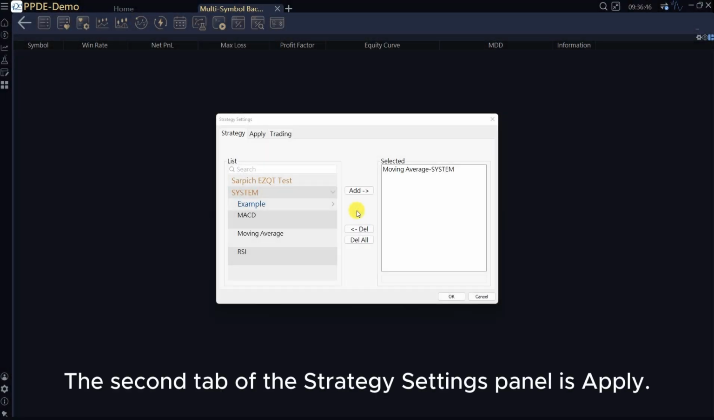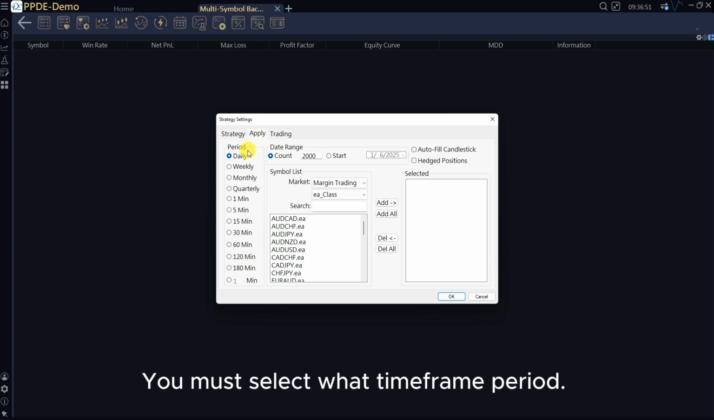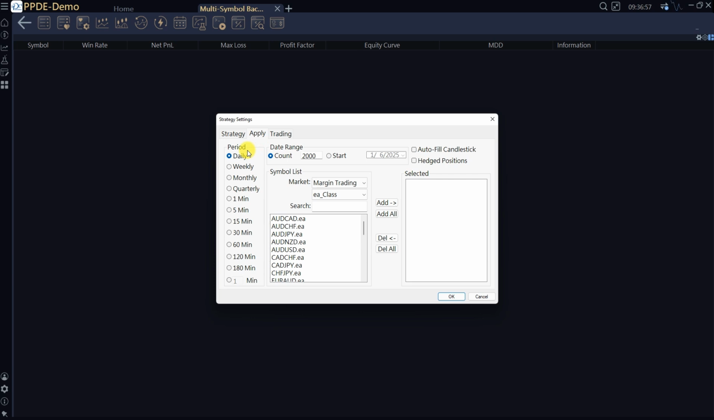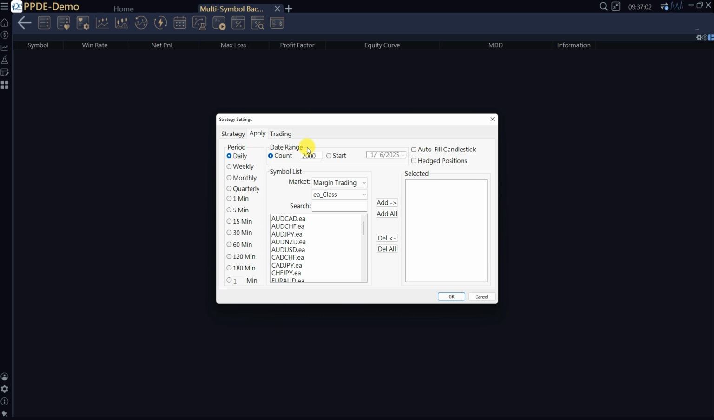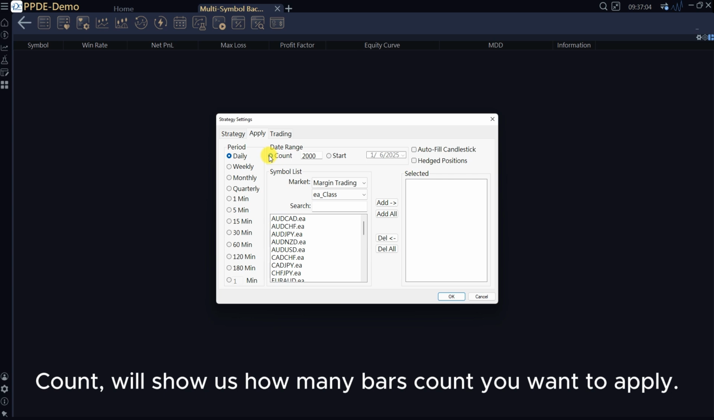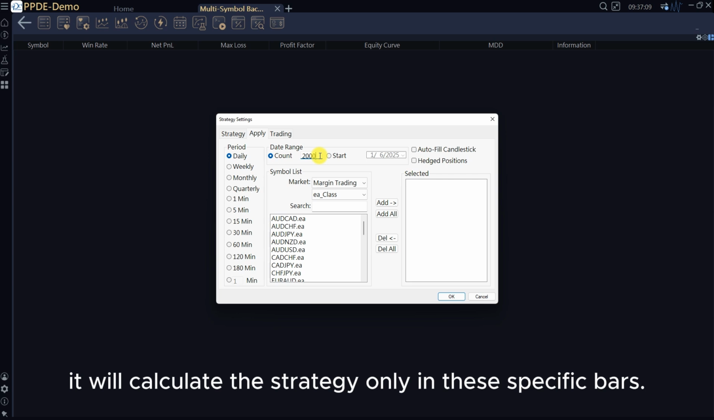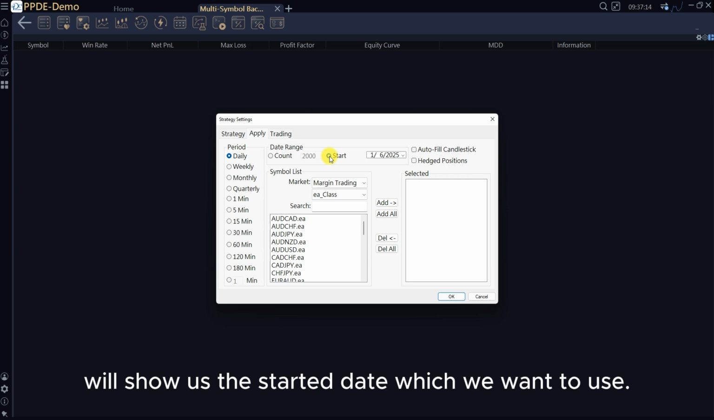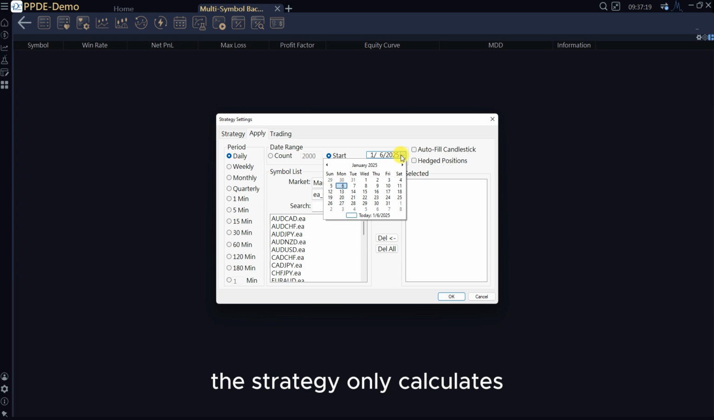The second tab of the Strategy Settings panel is Apply. You must select what time frame period. Period will show which time frame you want to apply. Date range has 2 more options to choose from. Count will show how many bars you want to apply. When you select Count, it will calculate the strategy only on these specific bars. Start will show the start date which we want to use. When you select Start, the strategy only calculates the bars after the start date you set.